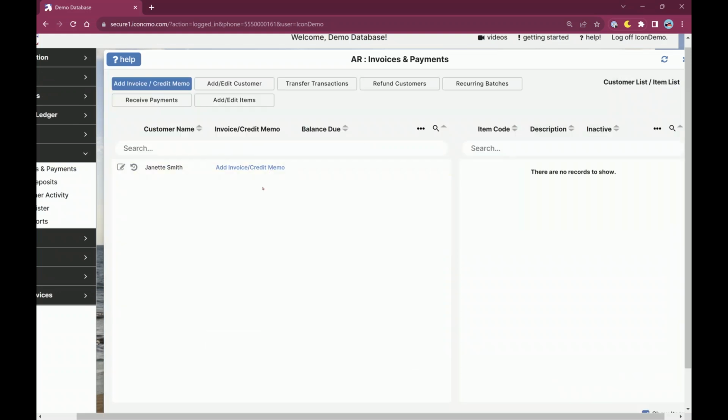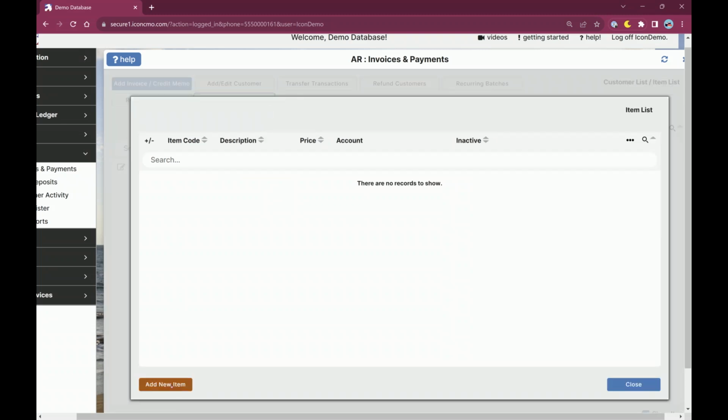The other setup item for accrual based or AR is that you also need items to add to those invoices, and that's here directly below your add edit customer, as add edit items. So depending on what you're invoicing for, maybe it's preschool tuition, so you're going to put that as an item. What is the typical dollar amount? Keep in mind that this can be changed per invoice. This is just like your default dollar amount.